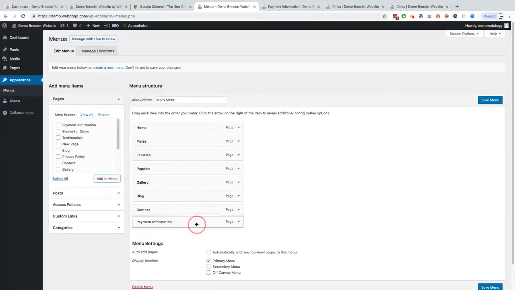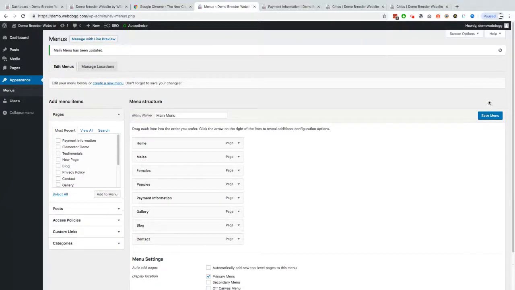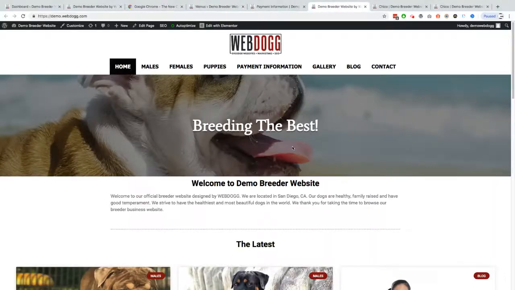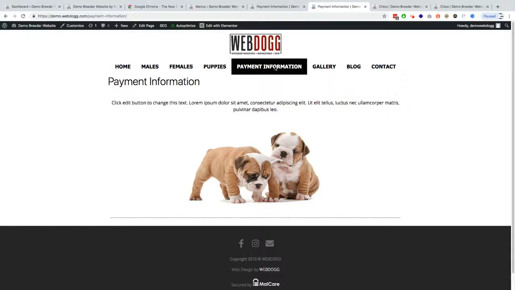And you can easily just click and drag. So we want payment information right next to puppies, in between puppies and gallery. So once we do that change, always save menu. So let's take a look. Let's go to demo, view, visit website. Let's see. All right. So payment information is right there. Perfect. Let's click on that. Nice. So it looks good.